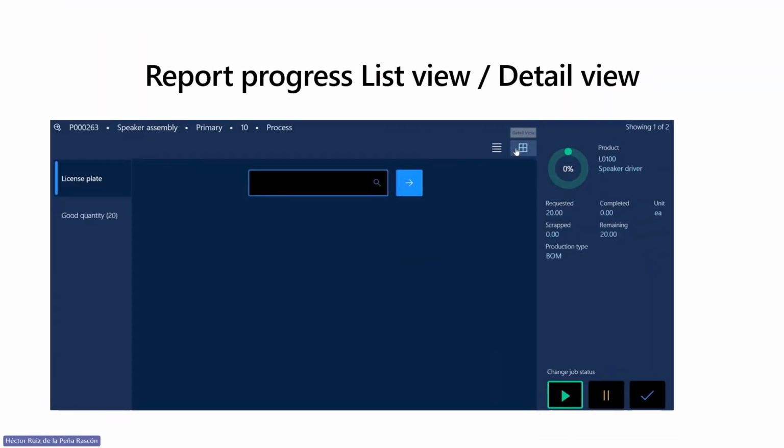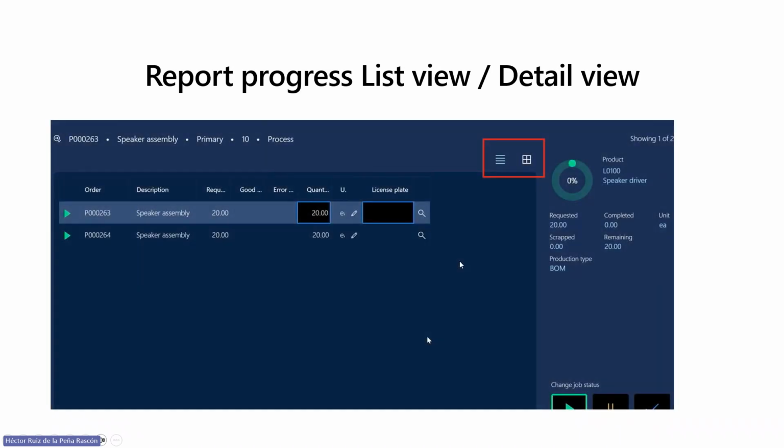The next enhancement that we want to show is the list view for reporting progress. On the report progress screen, you can now toggle between a list view and the original detail view. What we're seeing right now on the screen is our original view, and now I'm going to be showing the list view. As you can see, this list view allows you to see multiple of your active jobs. So you can now also report progress for multiple orders at the same time.